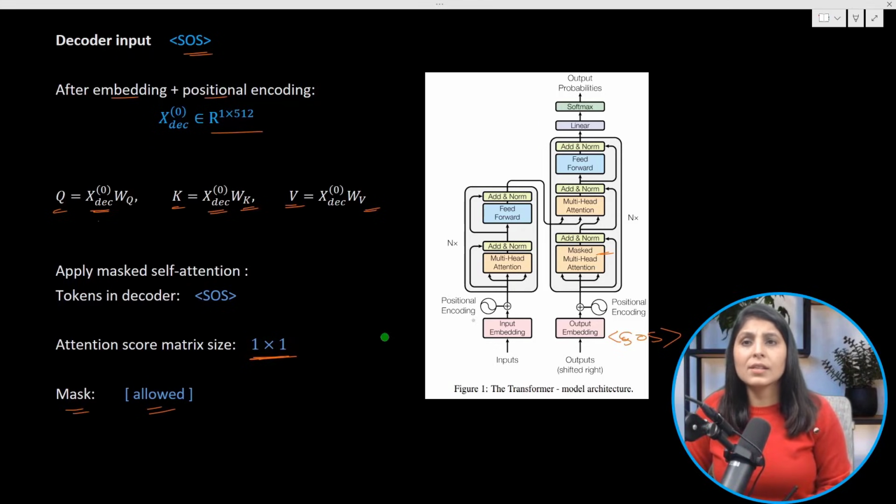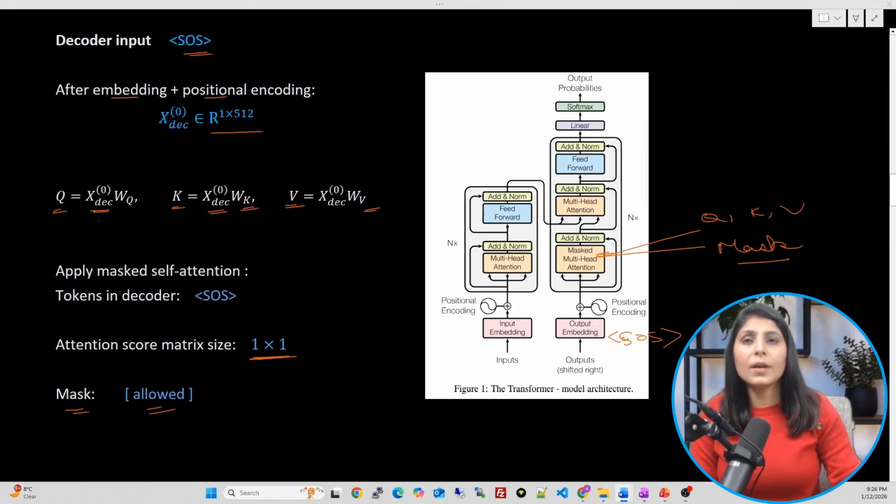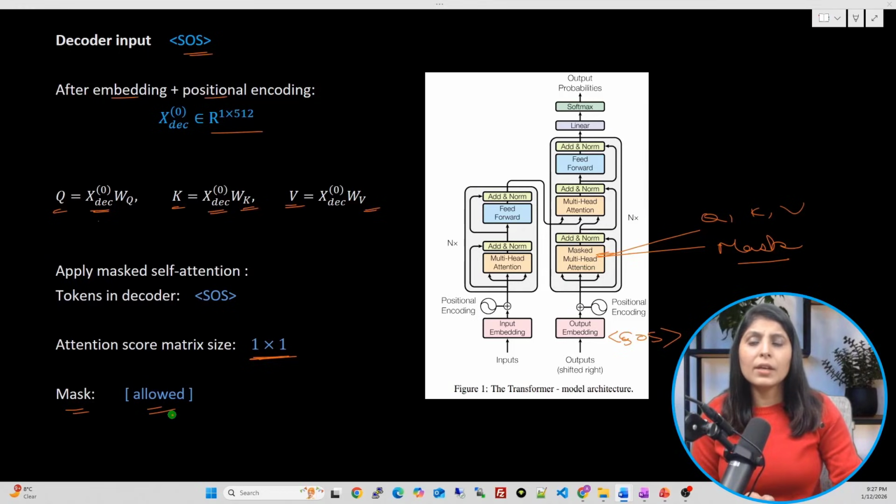Now what this mask is, guys, over here, first we will calculate the query, key, and value. After calculating the query, key, and value, masking is applied so that future tokens are hidden. This simply means that each token can attend to itself, and to its previous tokens, future tokens are not visible to it. Mask allowed over here simply means that this token can attend to itself. There is no need to hide any token over here because we have only one token over here.